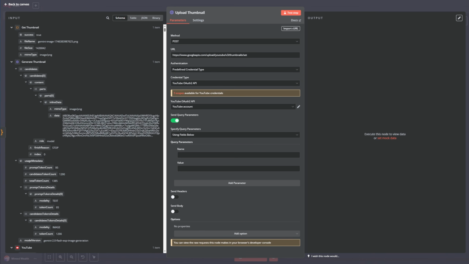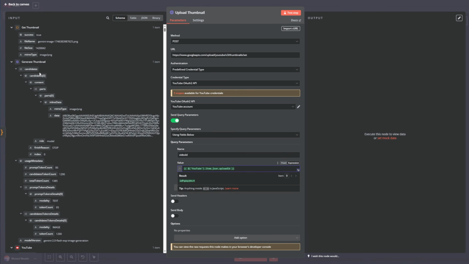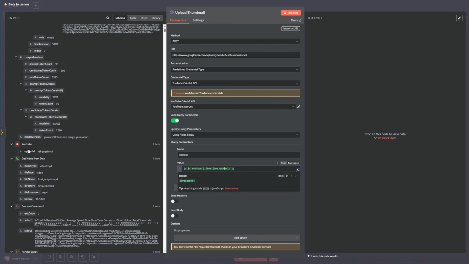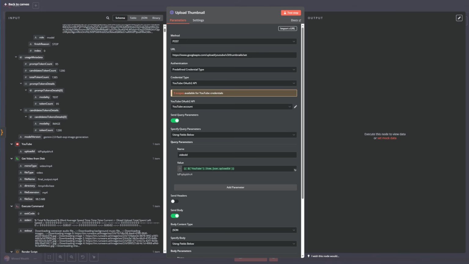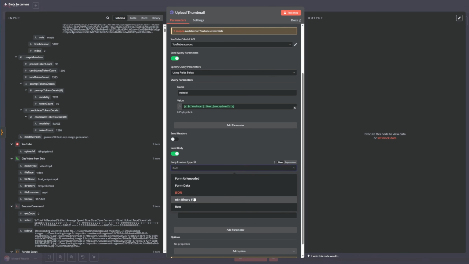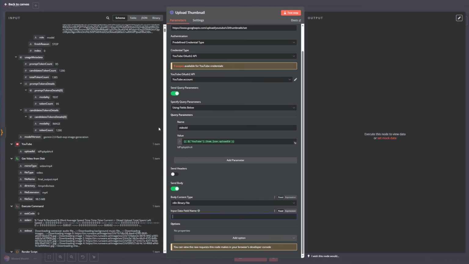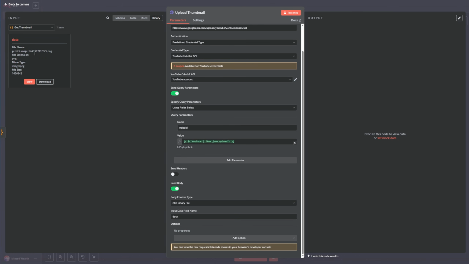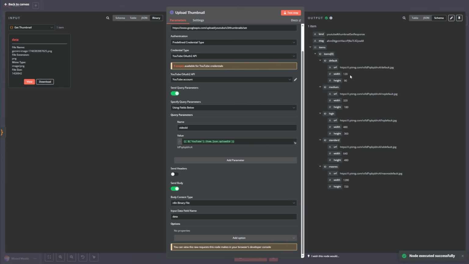For the query parameters, we have to set the video ID, and the video ID is the YouTube upload ID, which you can find here, this one. You can just drag and drop this here, and that's it. For the body, we just send the binary field, which is the image data that we just generated, and test the step. The image was successfully uploaded.